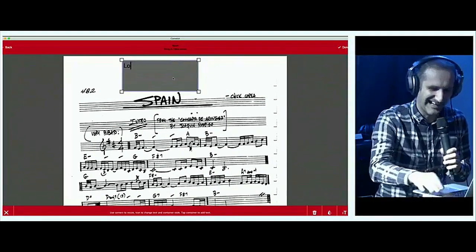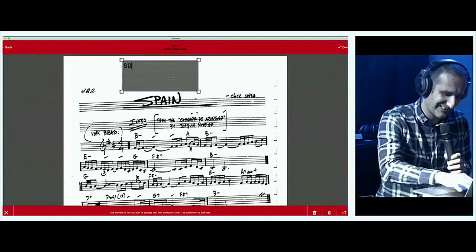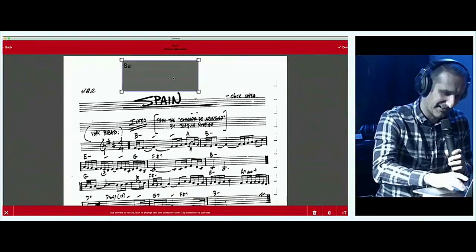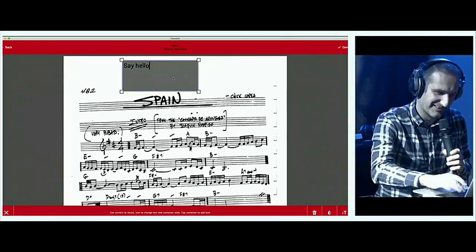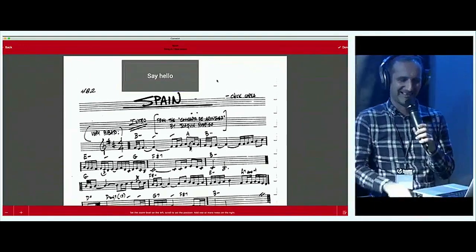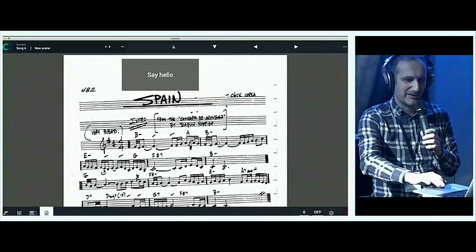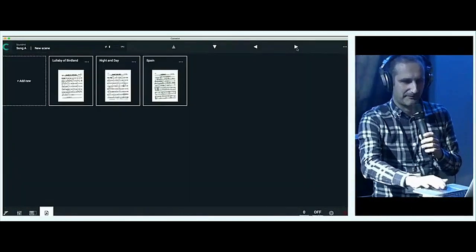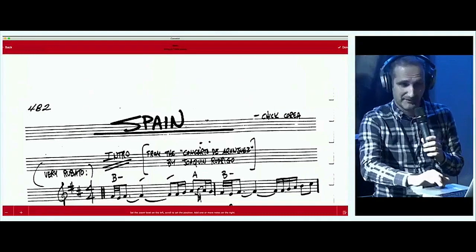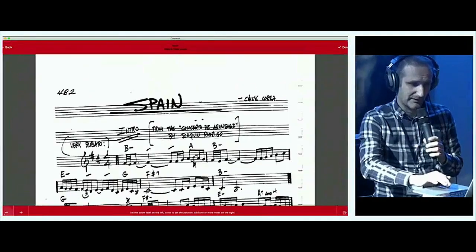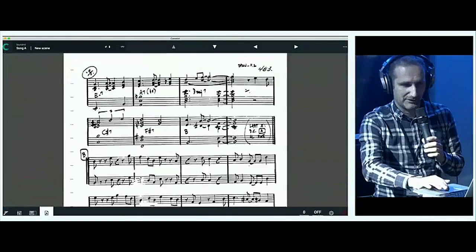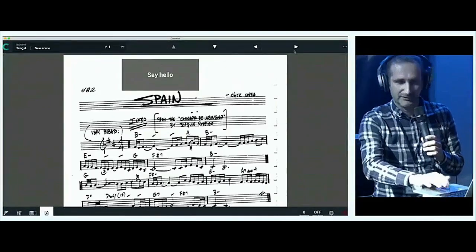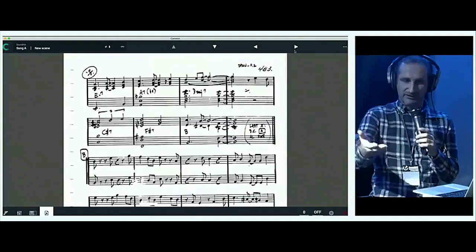Yes. Say hello to the public. Oh, sorry. To the audience. To the audience, yes. And you can switch between maybe the same score in another point of the score. When you switch the scene, the score automatically goes to the point you have set.